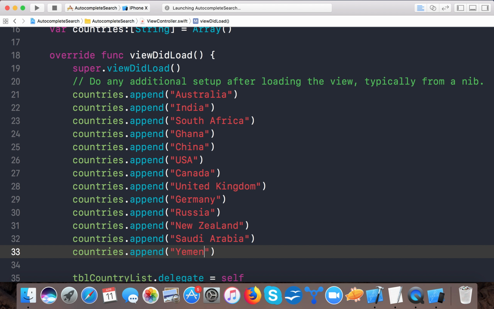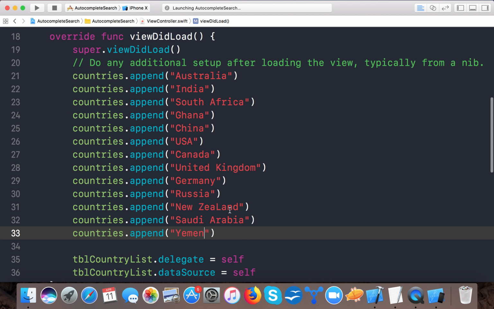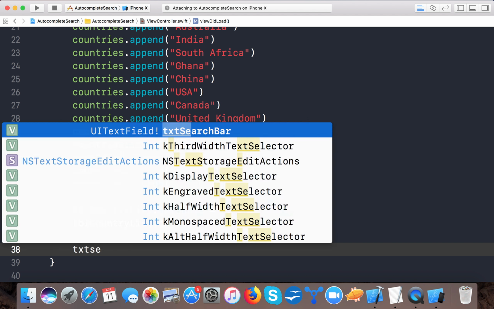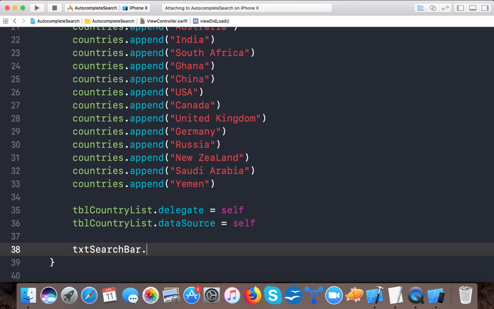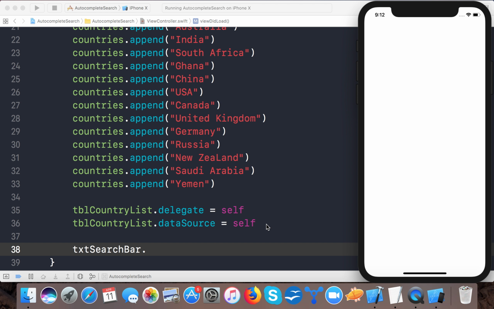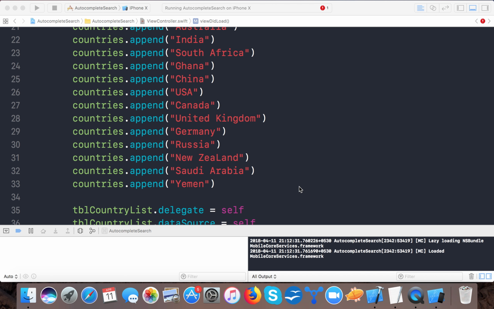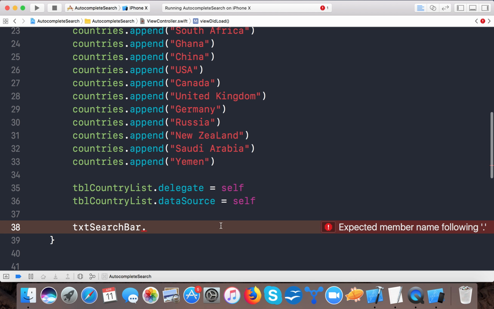So for the first time it will take some time. Now we need one more time to search: txtSearchBar. Here our simulator launches, so let's see first. And here you can see the list of the countries. Now, in order to search those, let's see how we can create autocomplete.